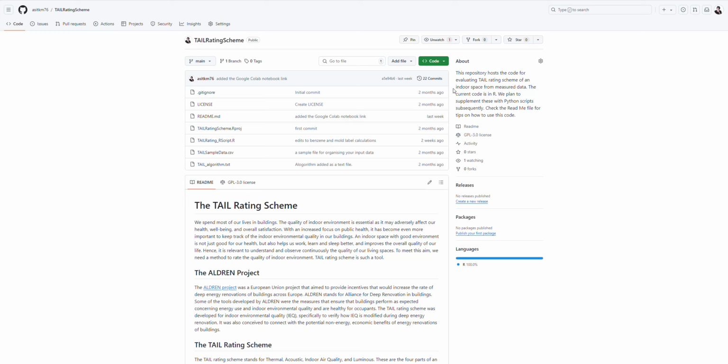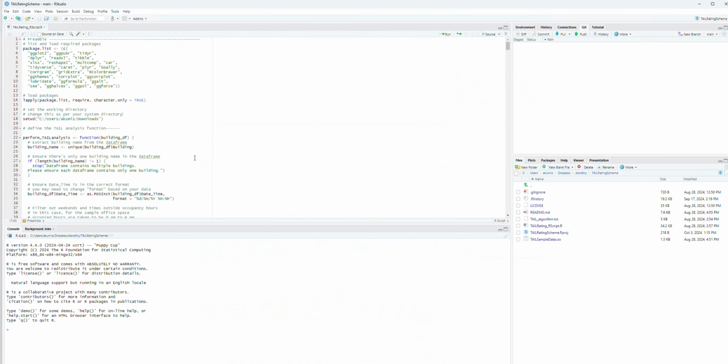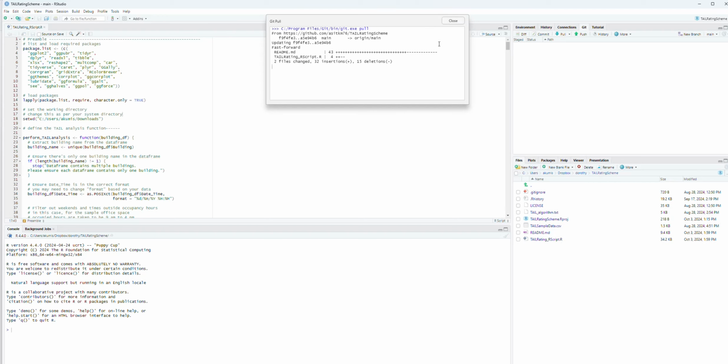So what you can do is download everything as a zip file and then use it as R code in your local PC. And if you are familiar with cloning GitHub repositories, you can also do that. I'm not going to do that because I already have the repository cloned, and I can do a quick pull to make sure I have the latest version from the web.